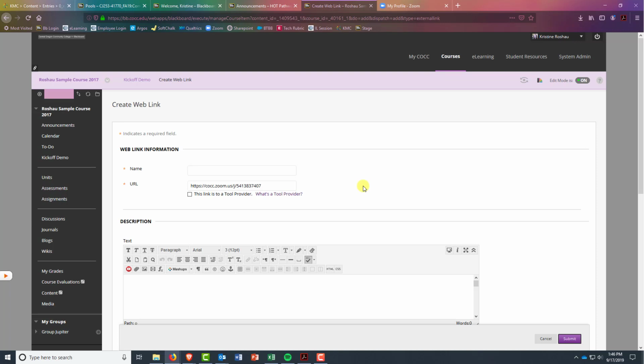This would actually launch the room directly. It would not go through the URL, or it would not launch that LTI. Your students would just be prompted to join the meeting right away. So that is another way to quickly get your meeting information through that tool.